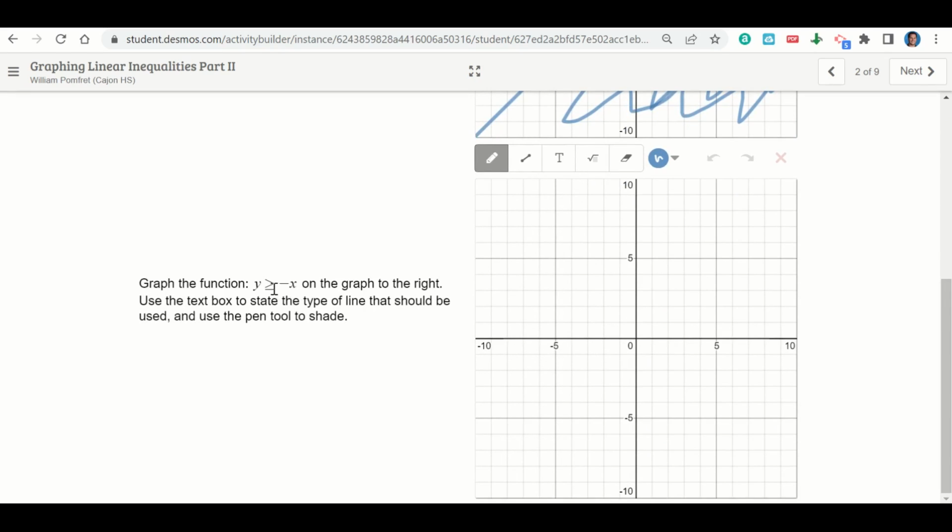Next one says y is greater than or equal to negative x. So again, I'm going to plot my y-intercept first. My y-intercept in this case, there is none, so it's 0. And my slope doesn't exist, right? I don't have one, but there's a negative 1x there. So that means that my slope is negative 1. So I'm going to go down 1, right 1, and plot my point.